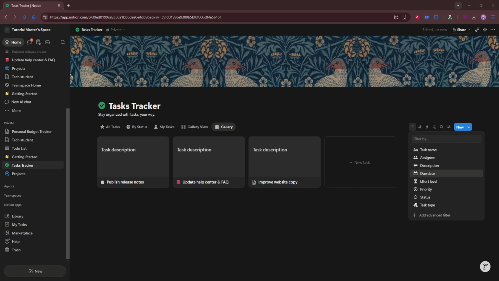A gallery view is especially useful for things like books, projects, recipes, portfolios, or saved resources. Anytime you want your database to feel more visual and easier to explore, this view is a great option. With just a few simple adjustments, you can transform a basic Notion database into something much more user-friendly and visually appealing.